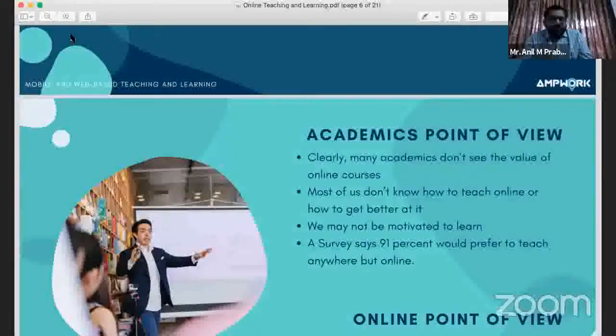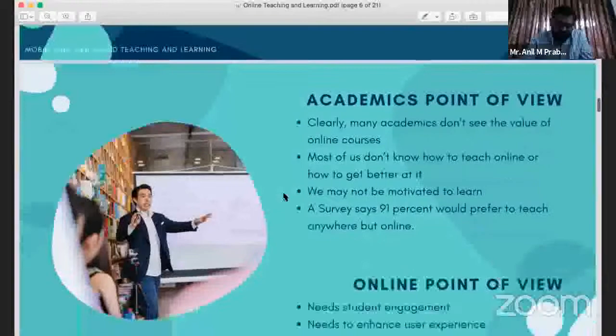Most of us don't know how to teach online, but we can get better by understanding a few things, seeking help, and knowing some of the tools. And we feel that online teaching is not motivational. I can't motivate my students, I can't get motivated in online teaching, is what most of the academicians think.